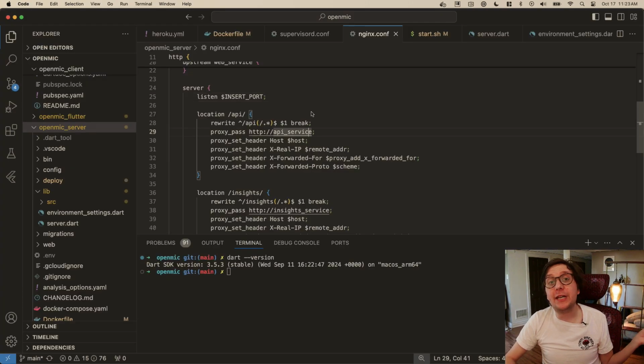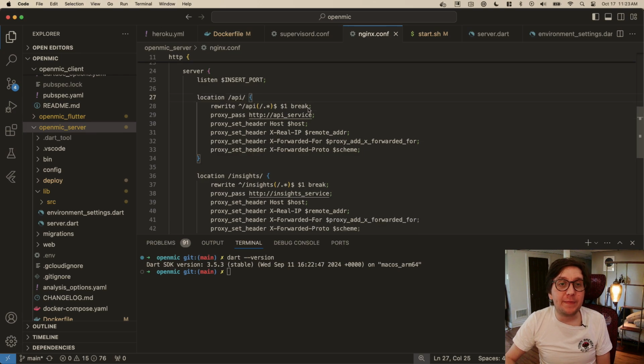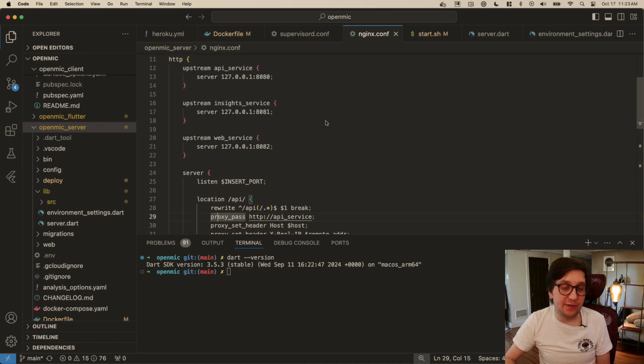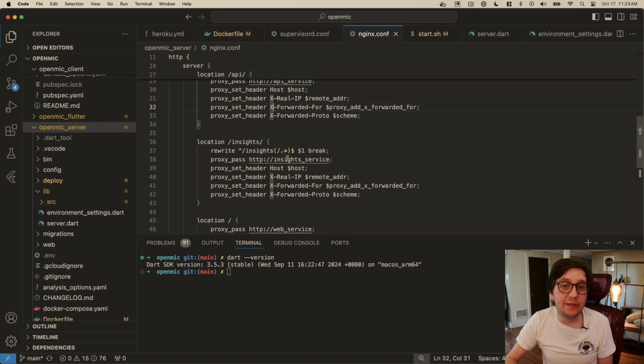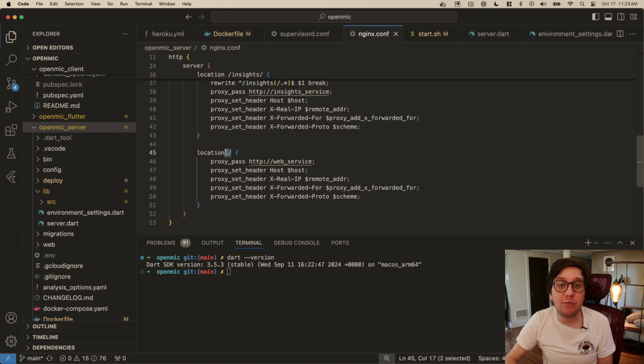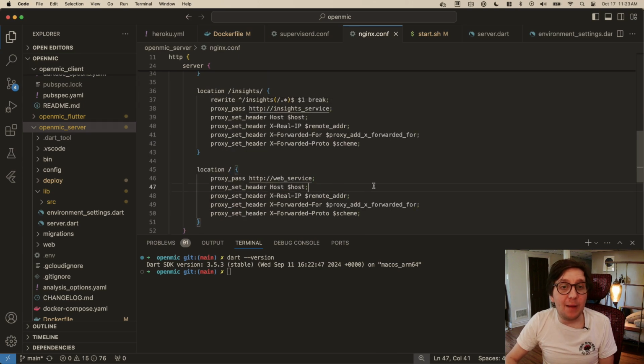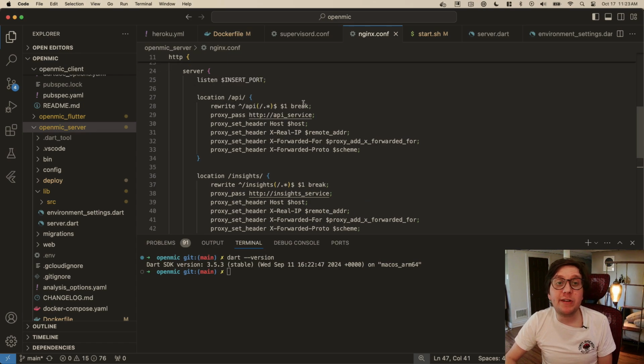So what we say is okay, if someone's coming to the location API with a slash at the start and the slash at the end or whatever, I'll skip this one. We'll come back to this. But we're proxy passing to our API service. Cool. And then we're making sure we pass the headers through and all that, basic nginx stuff. And the same thing for insights. We want to go to the insights service, and just a / we're actually going to point to the web service. Cool, great.